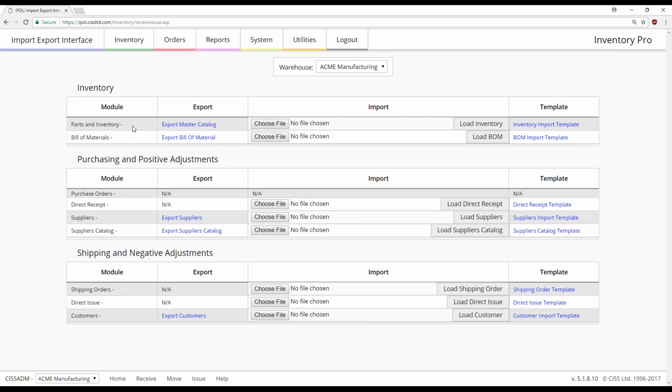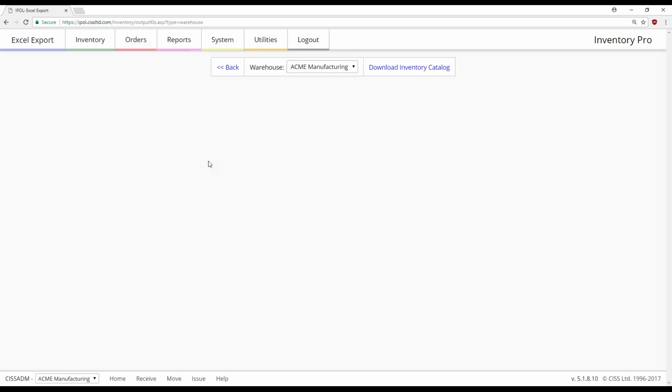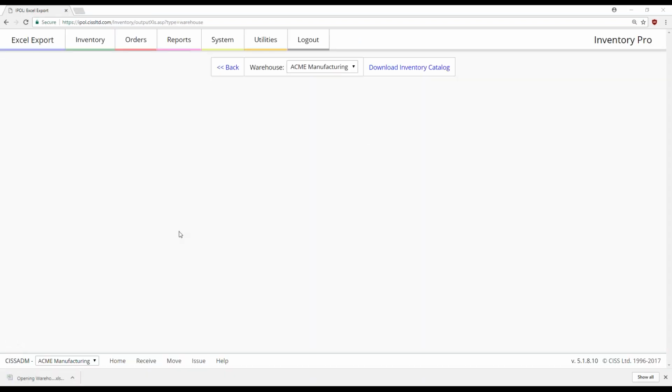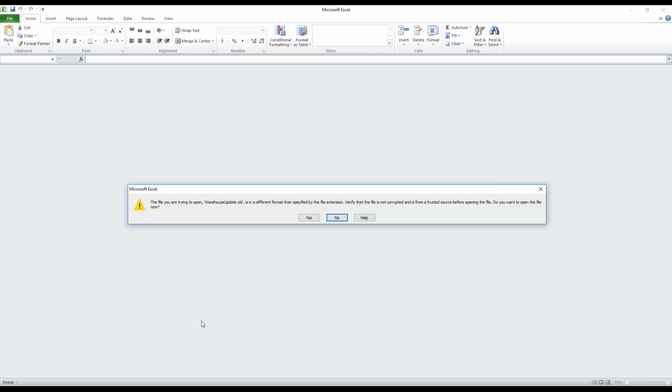Additionally, up here at the top, we have a full inventory import and export. So from here, you can export the master catalog. And this will just download an Excel file, which always opens on the wrong monitor for some reason.